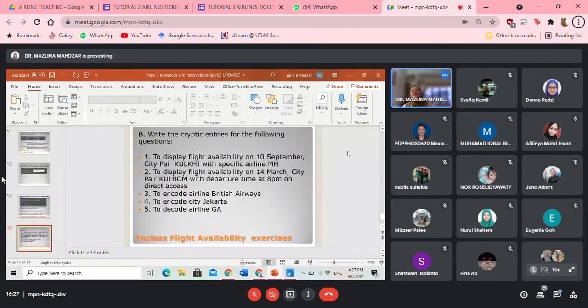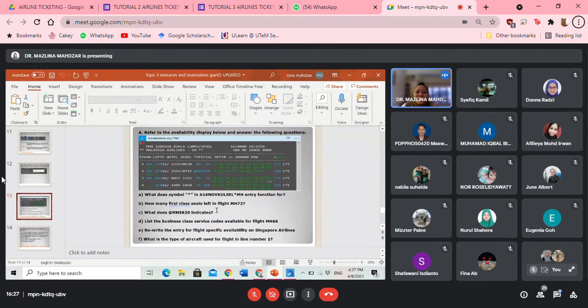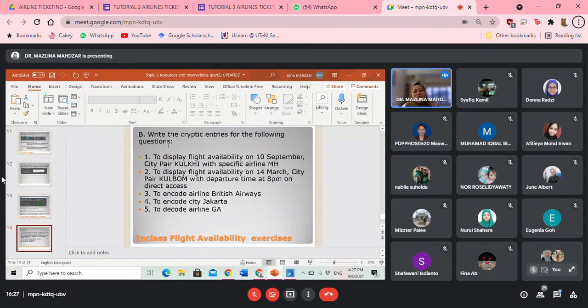Ini you need to write the cryptic entries for the following questions. Selain yang saya tunjuk tadi, the first one is reading your understanding from the availability display. How you can assess your student also by asking them to write the entries. Cryptic means entry lah, entries secara manual, as though you are typing it in the system lah. So cuba kita jawab soalan ni.